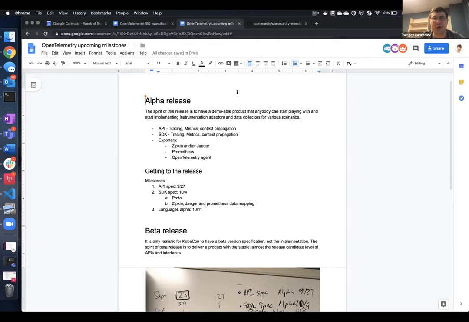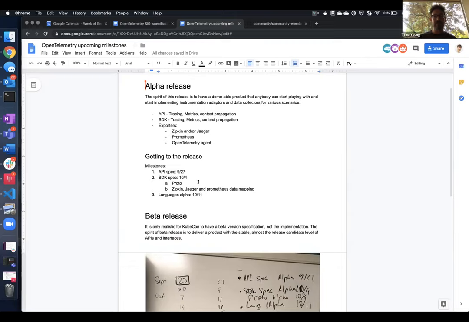We can give it to somebody to play with and try out implementing adapters, implementing data collectors, trying it out in applications. So it should be a demoable kind of product. Yeah. And I would say not just demoable, we need to exercise it, right? Yeah. And demoable all the way to some open source data collector, ideally. Yeah. So Prometheus and Zipkin, Jaeger, something like that should be there.